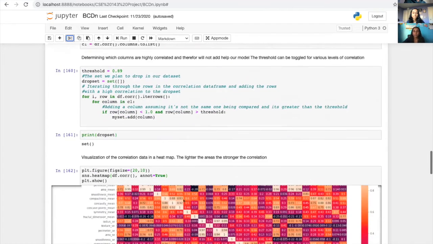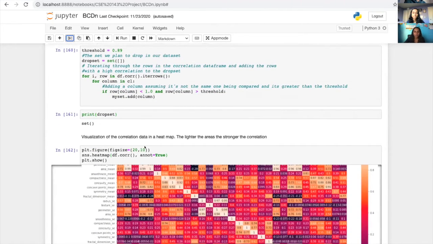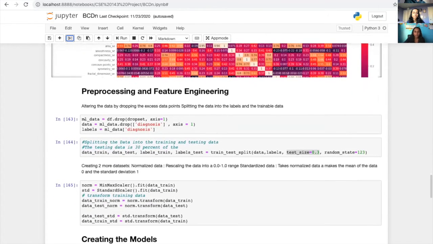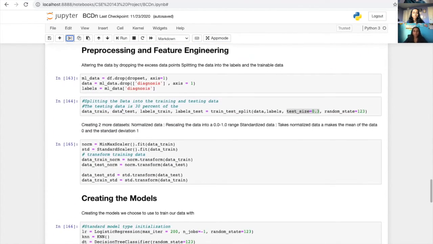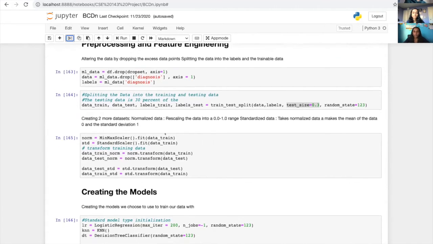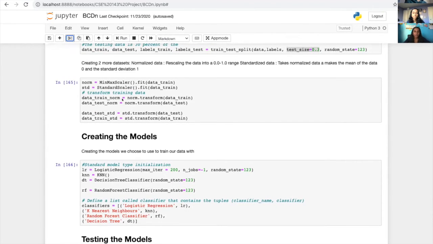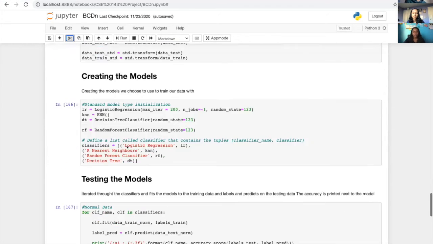Right here, you can see that we're finding those columns, we're presenting those columns here, and we're removing them here. And right here, we're going to split up our data into training and testing, and 30% of our data will be used for testing. We're also going to create two other data sets that are normalized and standardized, to see if they actually help the models or if they don't.